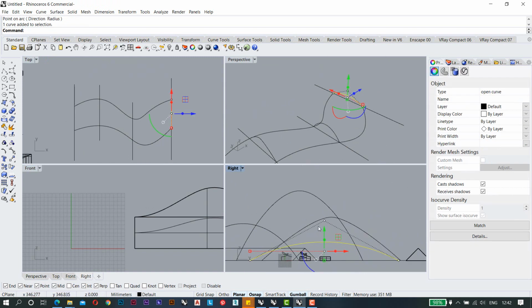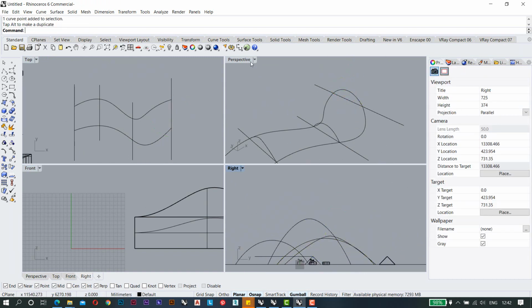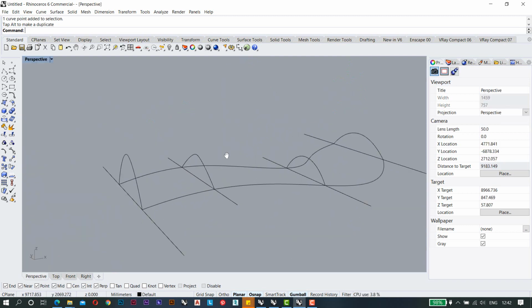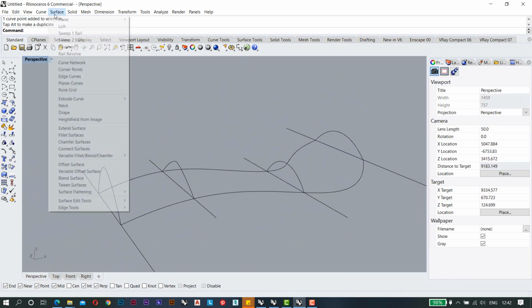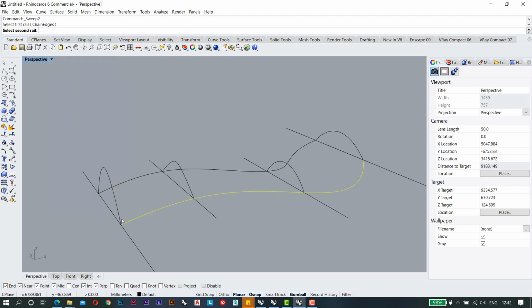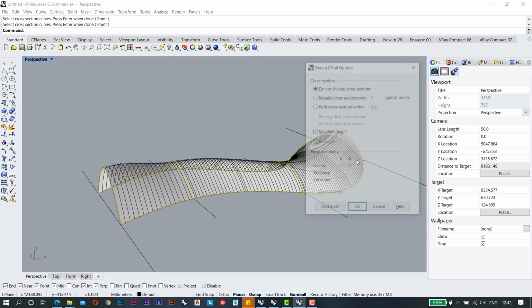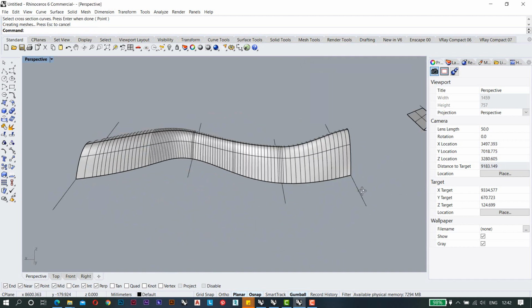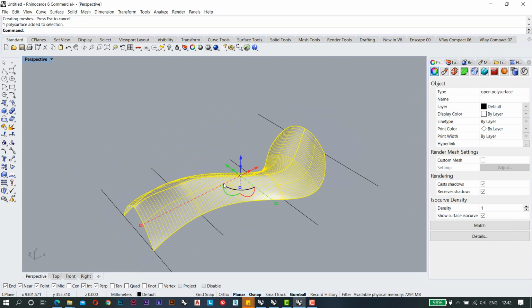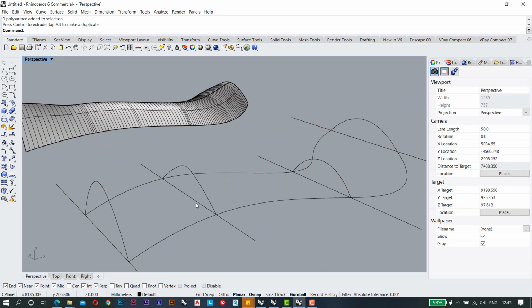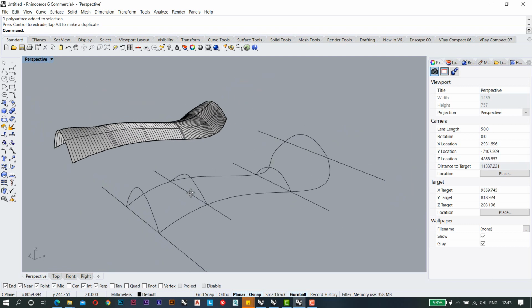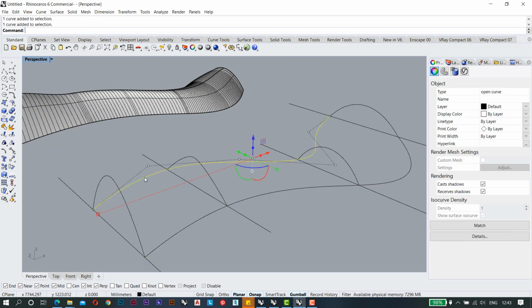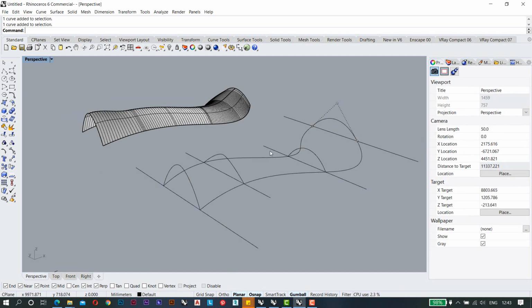So now we have something like this, in which we have 4 sections. Going to sweep 2 rail, first rail, second rail, and then cross sections. So in this way you can make your form. So here the concern of 4 sections is that you can add any number of sections in sweep 2 or sweep 1. Make sure that you should have 2 rails, and after that you can select any number of sections you want to make the profile.